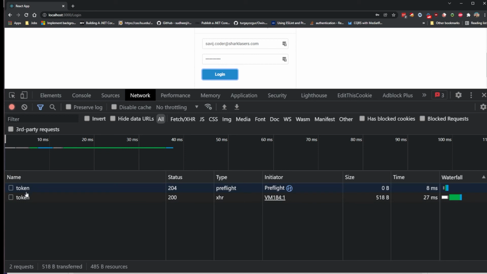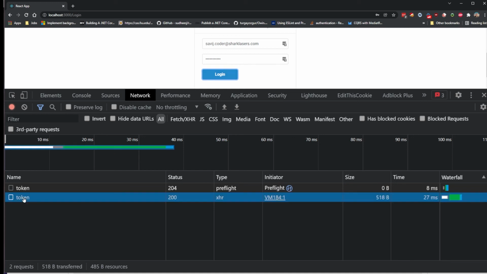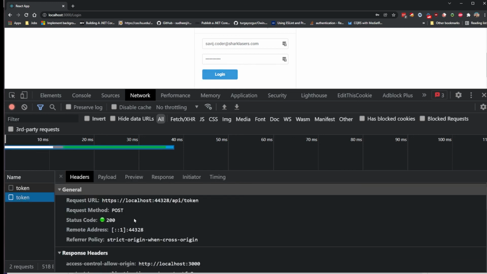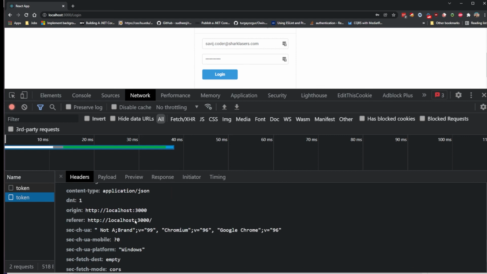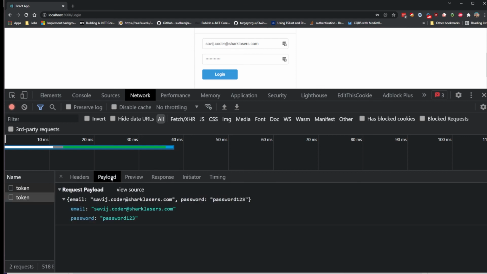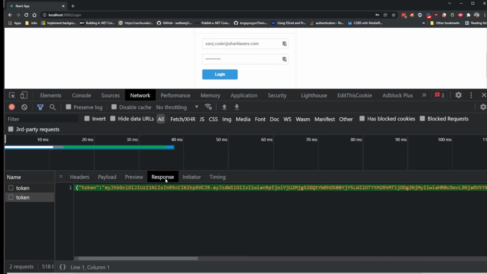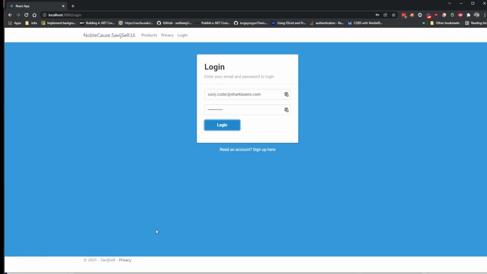Yeah. So you have your pre-flight. This time came back as a 204, not that 405. And then the actual API call brought back a 200, and the request had our payload in it, and the response had our token object in it. So that is perfect, and that is also a really good stopping point.